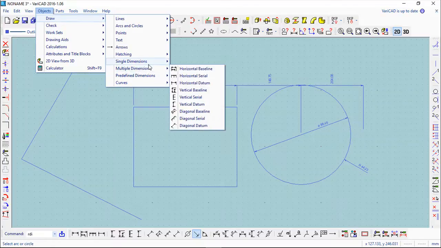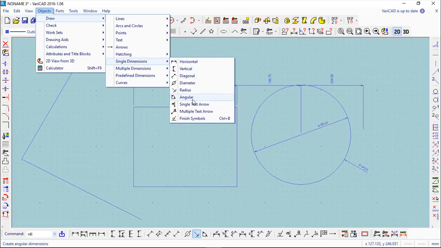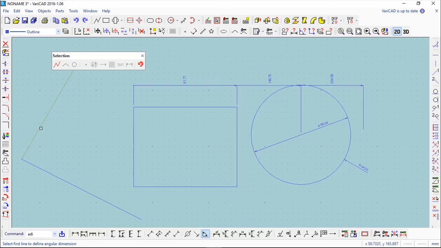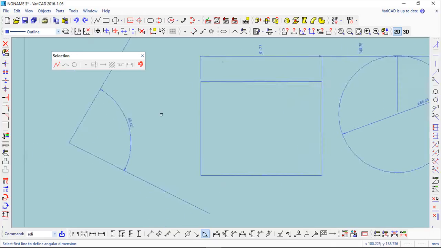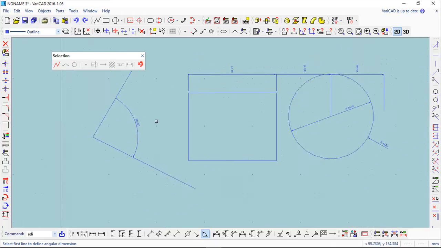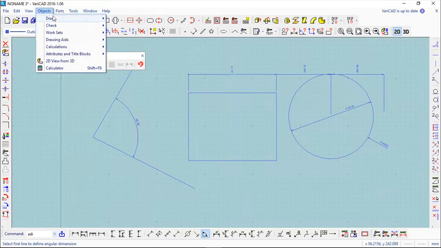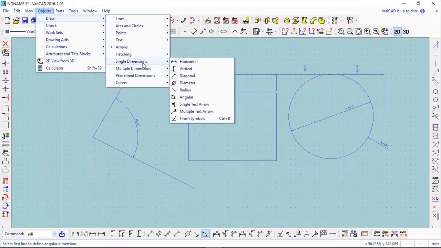First you have angular mode, which is needed for getting two lines and getting the angle between these two lines. You have also these single or multiple text arrows. Basically they are the same in this particular case. As the name says, it's just one single line of text, and in these multiple lines.